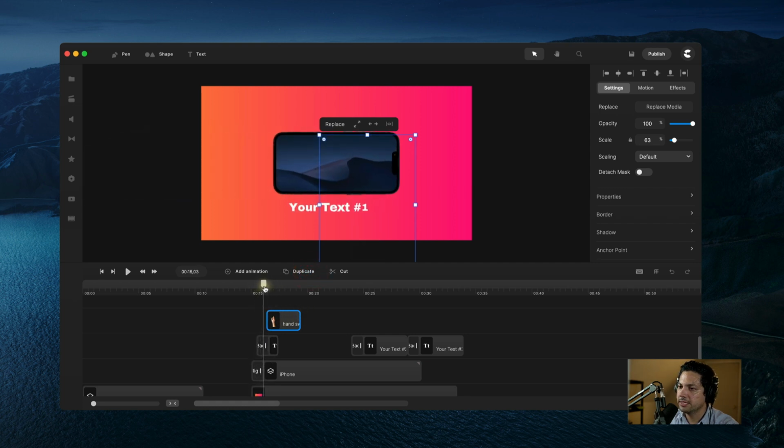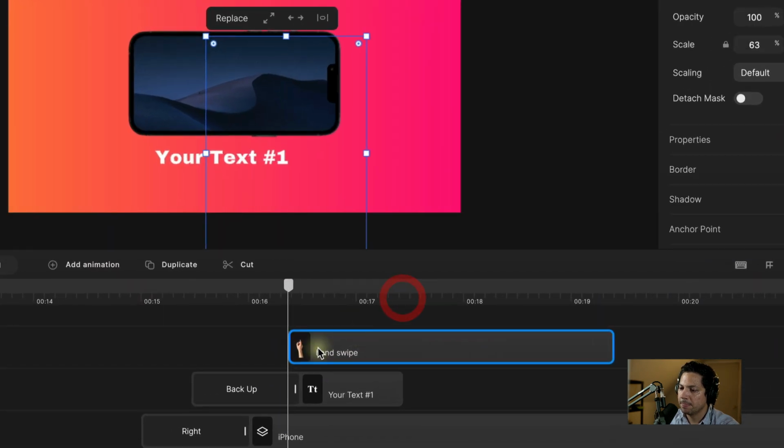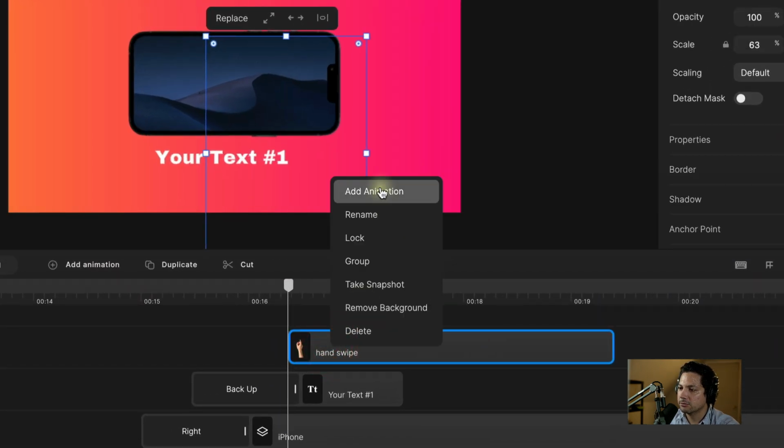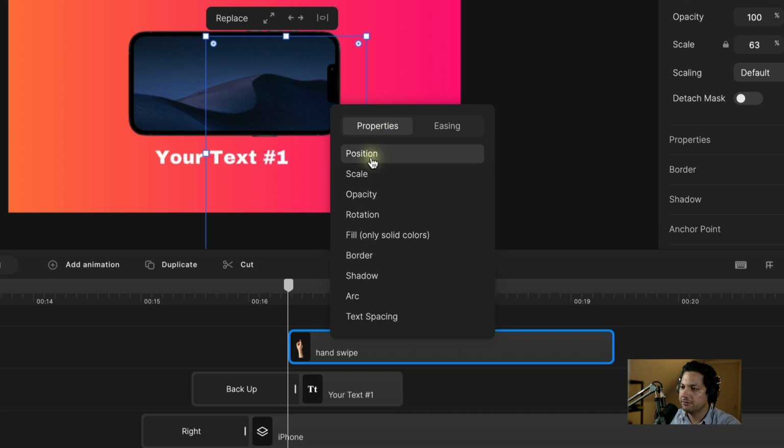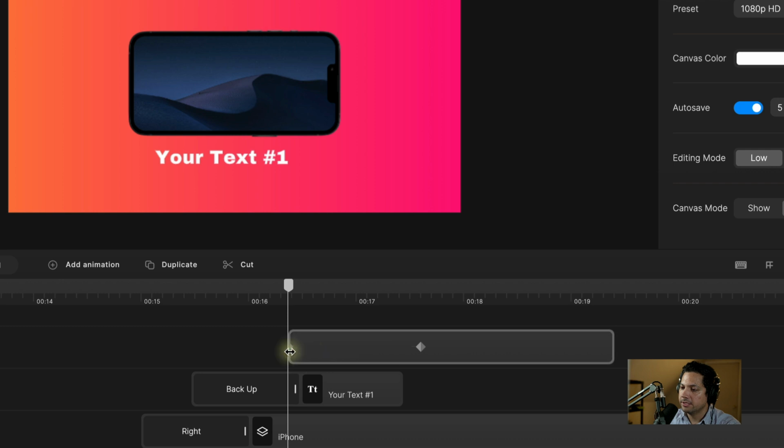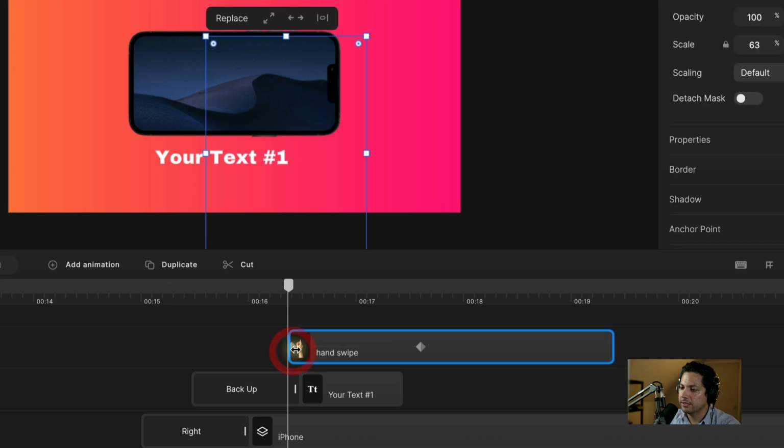So the phone comes in, the text flies in, and then about probably where it is a good spot for the hand to come up. All right, so let me zoom in here so we can see a little better. I'm going to right click on my hand swipe, add animation, hold shift, select position and rotation, right? Then I'm going to drag my first keyframe here.